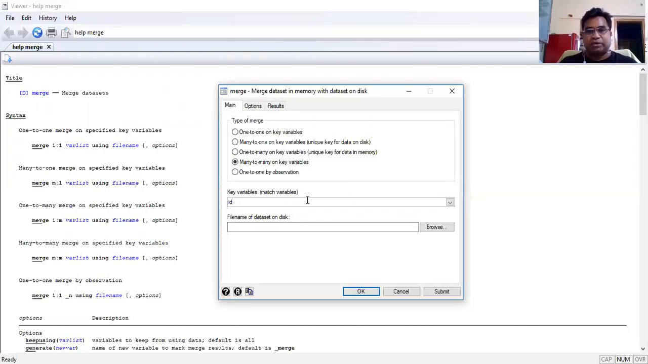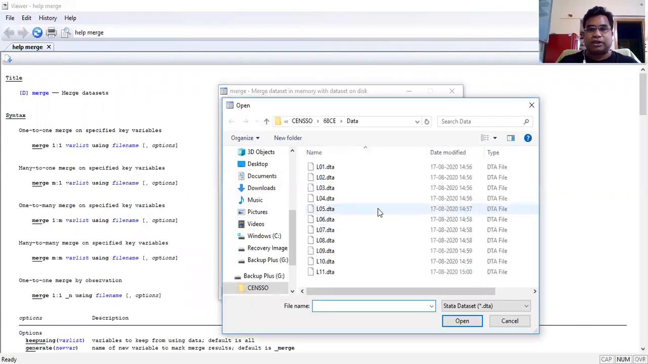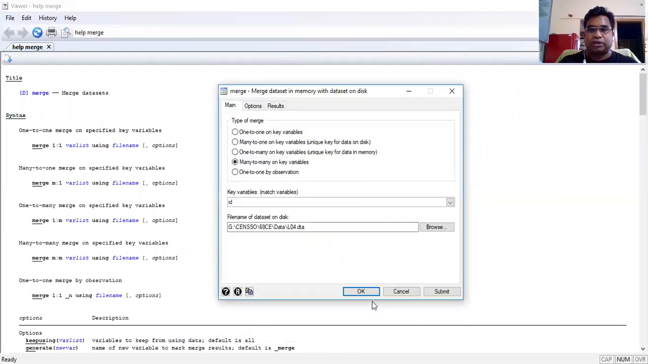So what is my key variable here is ID. Then you will find a box, it will ask you with which data set you want to merge. So browse that data set and just select the level 4, and you can see. Then after that you just say okay.